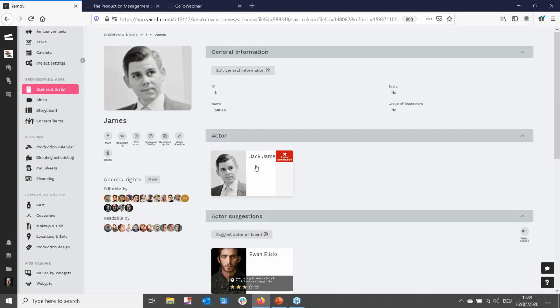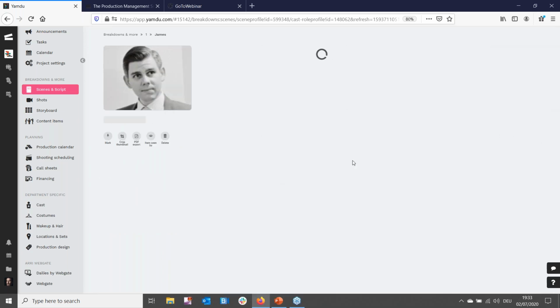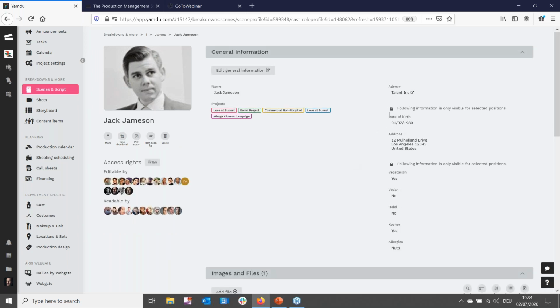And it's clear immediately to everyone working in the production, we have an actor for the character James. What do we know about this actor? You can go and take a look right here. First of all, there are some private pieces of information that will only be seen by high-level members of the staff, like dietary needs, date of birth, and address.